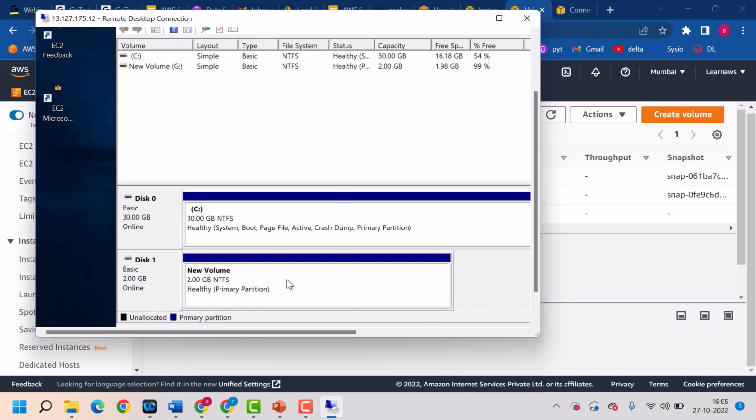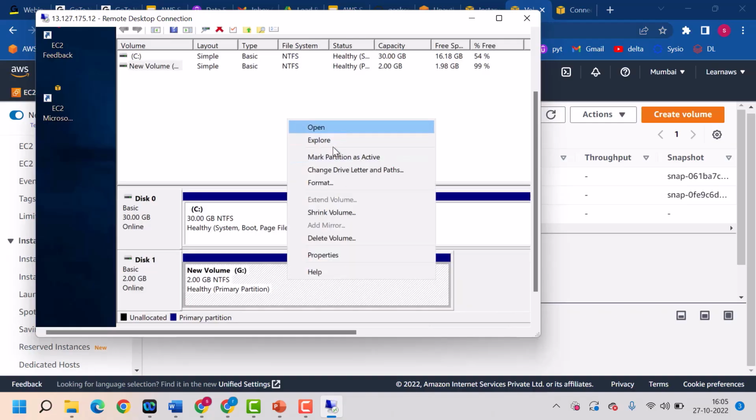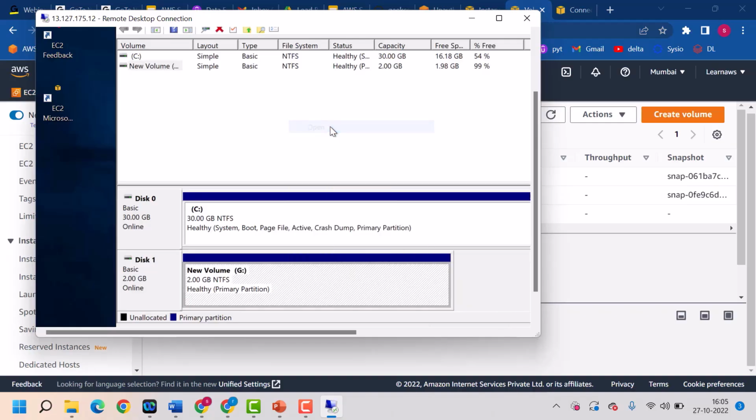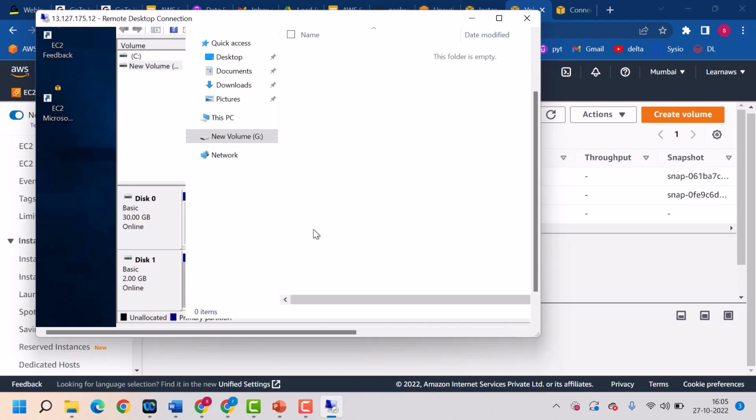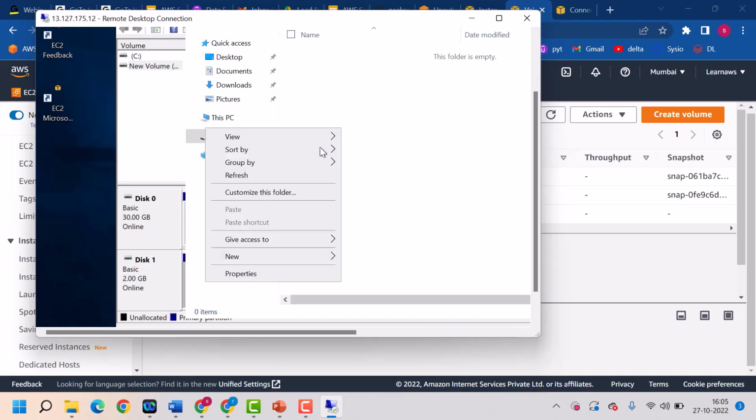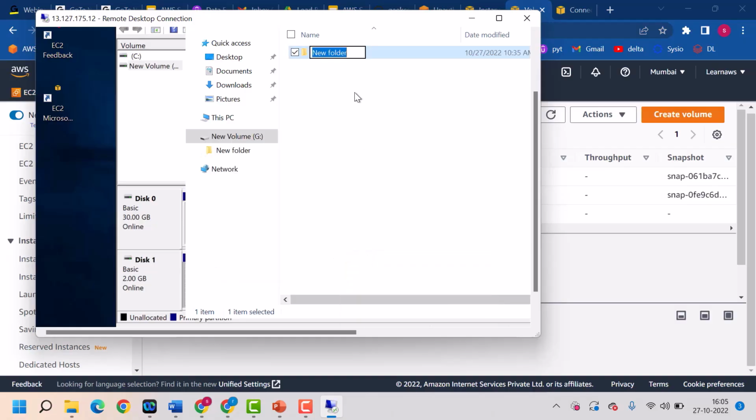Let me create one file on this. Select open. In this I'll create a folder called demo. All right, in the folder demo, I'll create a text file.